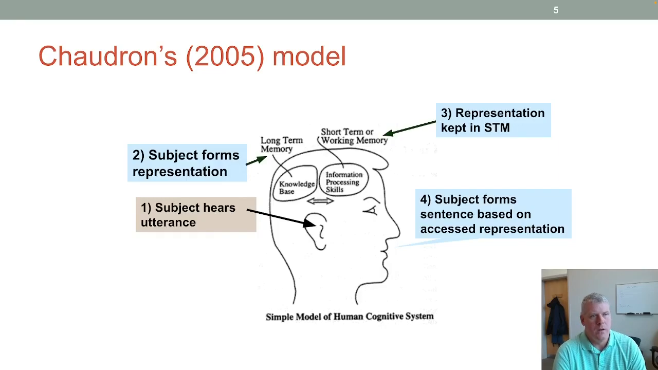Here's a model of human cognition. Number one, the subject or the person hears utterances. Number two, the person forms representations from long-term memory and from short-term working memory. Number three, the representation is kept in the short-term memory. And number four, the subject forms sentences or utterances in speech, based on the accessed representations.